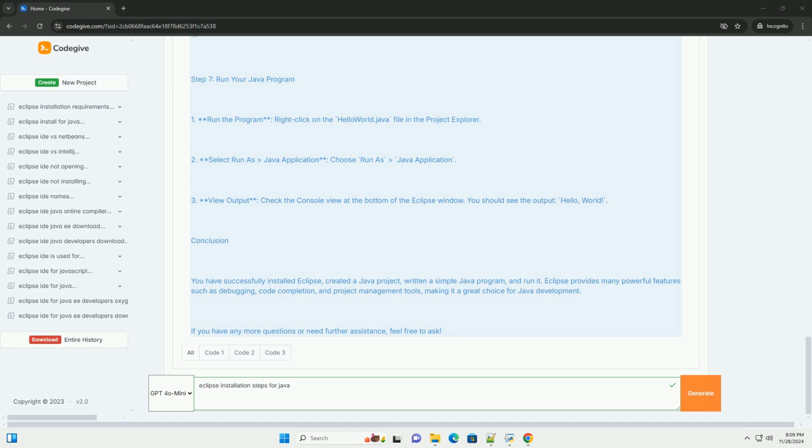Step 5, create a Java class. 1. Right-click on src. In the Project Explorer, right-click on the src folder. 2. New, Class. Select New, Class. 3. Class name. Enter a name for your class, for example HelloWorld. 4. Add the public static void main(String[] args) option. Check the box that says public static void main(String[] args). 5. Click finish. Click the finish button.